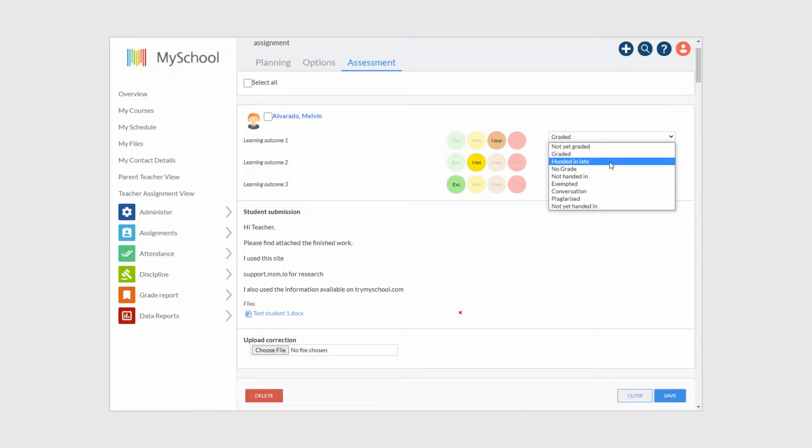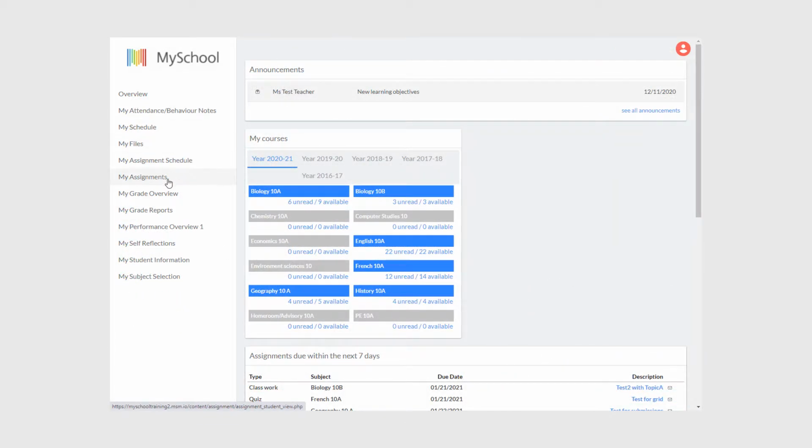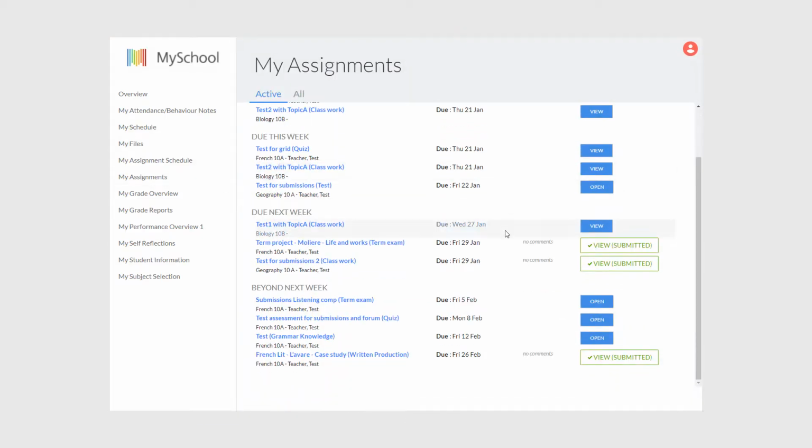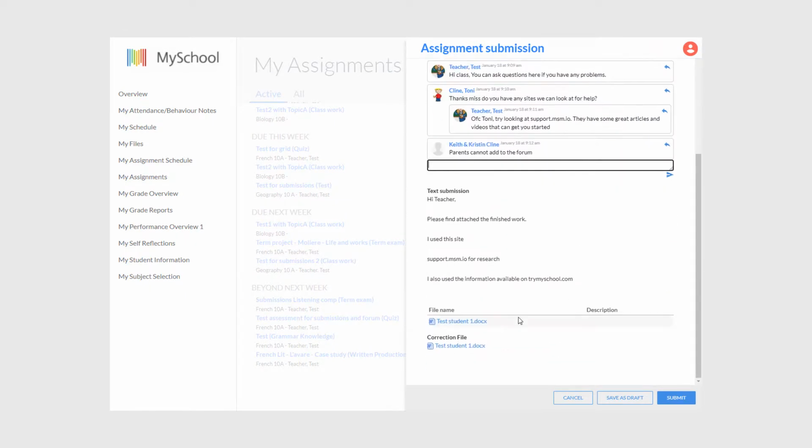Statuses can be included in averages or omitted. These are set in the assignment configuration for all assignments. Add your feedback and use the upload correction field to return the copy. Depending on the options chosen in the Planning tab, the student will see the grade and comment, or this will not be visible for them. In all cases, they can see the return copy file in their portal. Don't forget to save after filling out the assessment.